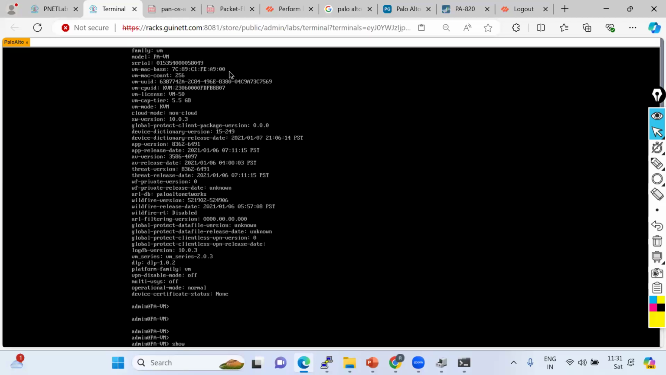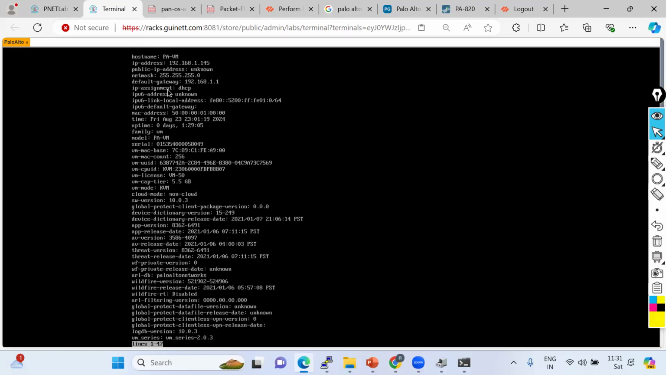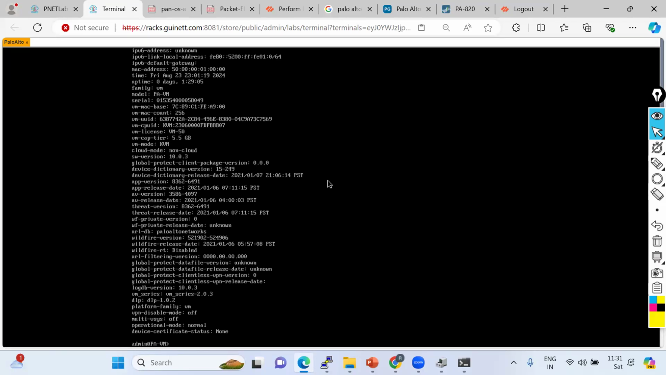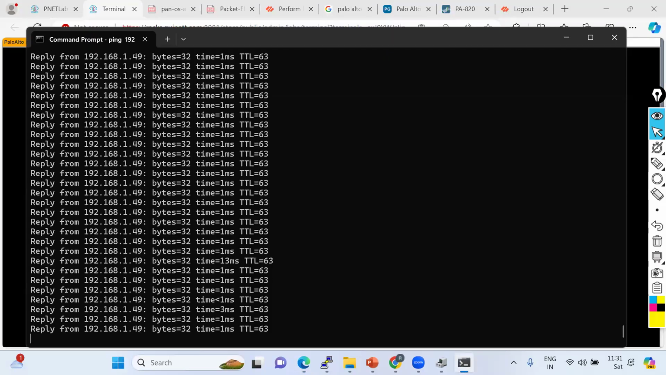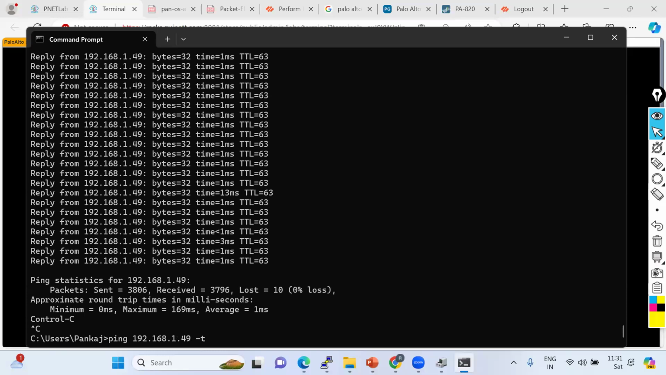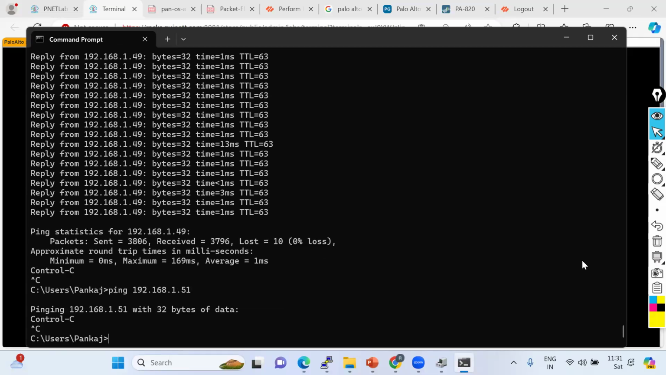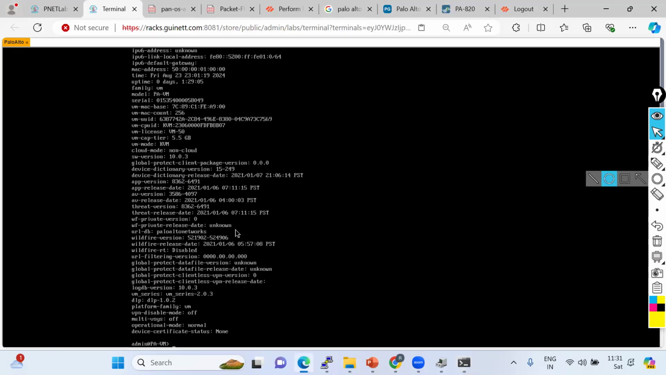I forgot to show you, right? If I run show system info, you can see the assignment method is DHCP, and this IP address I am getting from DHCP. But I want to change the IP address manually. How is that possible? Let me find one free IP address. Let me check whether 51 is free or not. 51 is free, so I'm just going to assign 51.